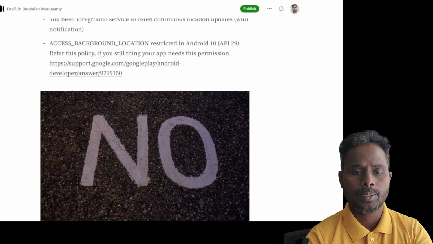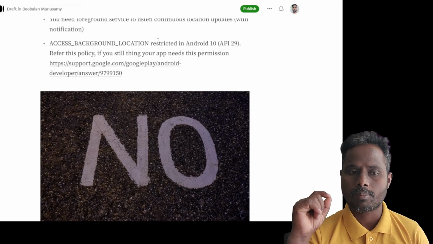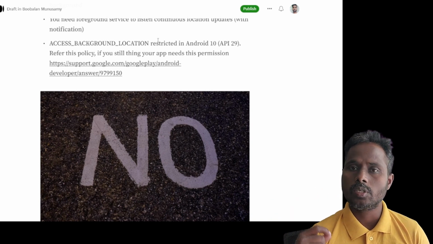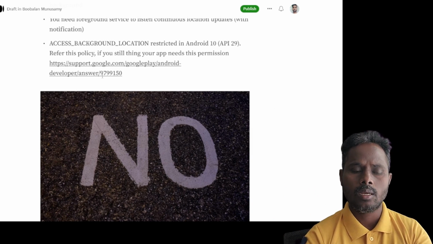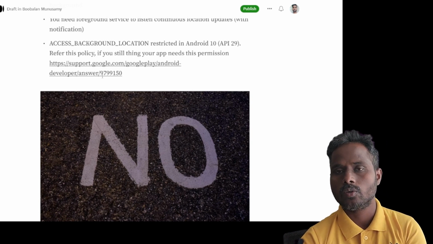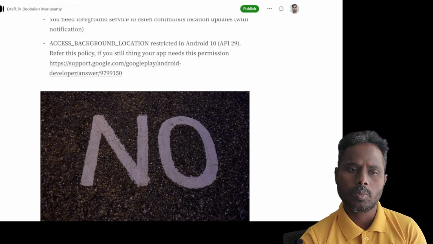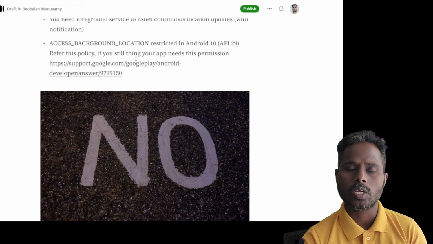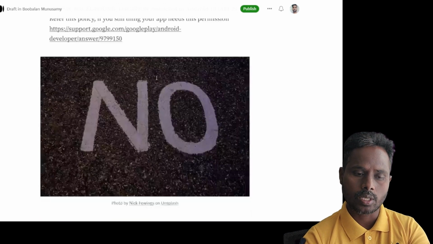One more thing: access background location is completely restricted from Android 10. If your manifest has this kind of permission, access background location, you just need to remove it. Otherwise, if you really need it, go through this document, find the use cases, and try to convince the Google Play Store that you really need this permission. Most probably, if you have the access background location permission, they won't allow your application to be approved, so you need to keep that in mind.